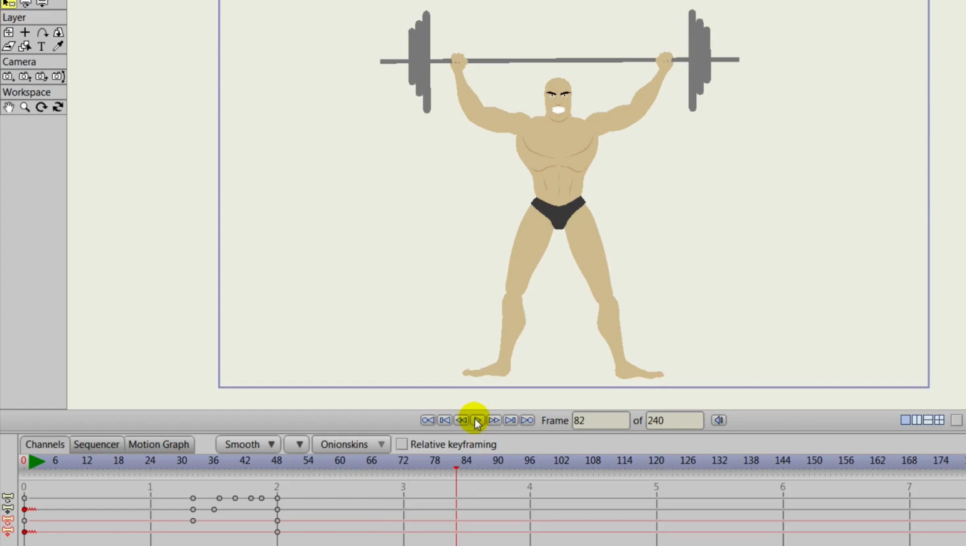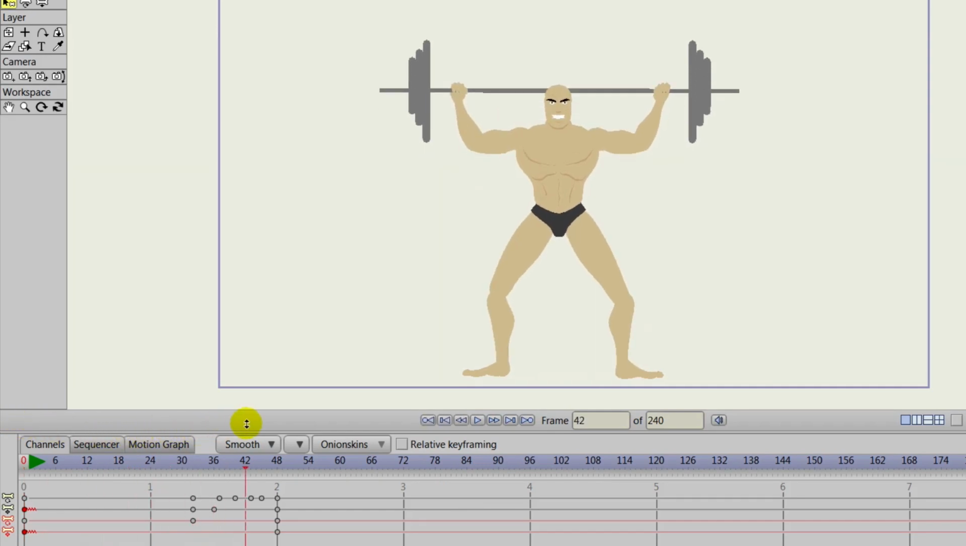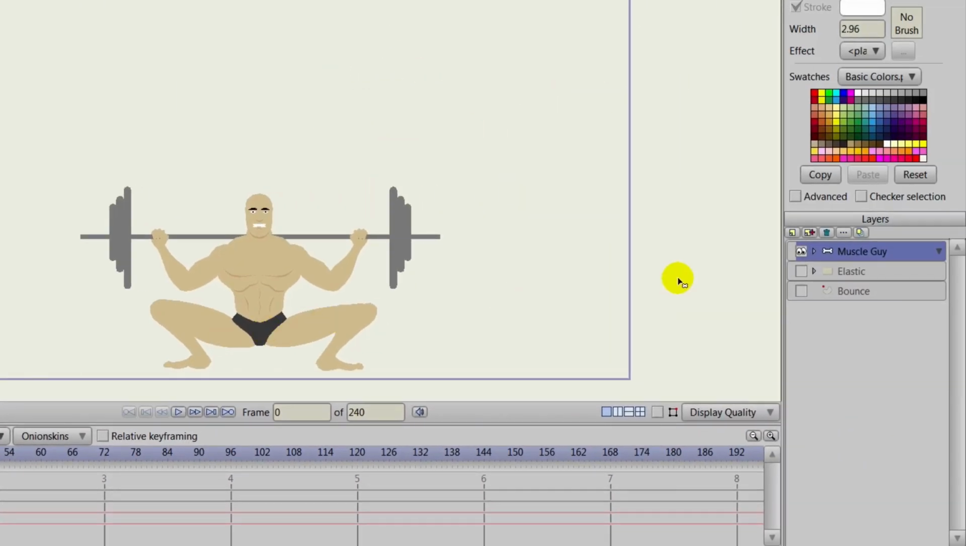So as you can see, that can really add to the effect that he is lifting something heavy, and all we had to do was just apply that new interpolation type to the existing animation.